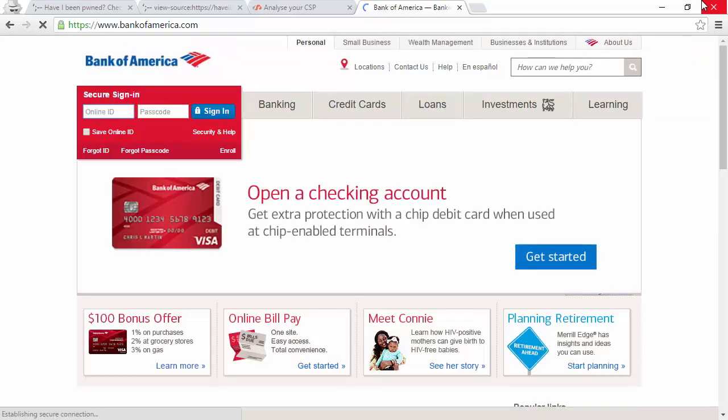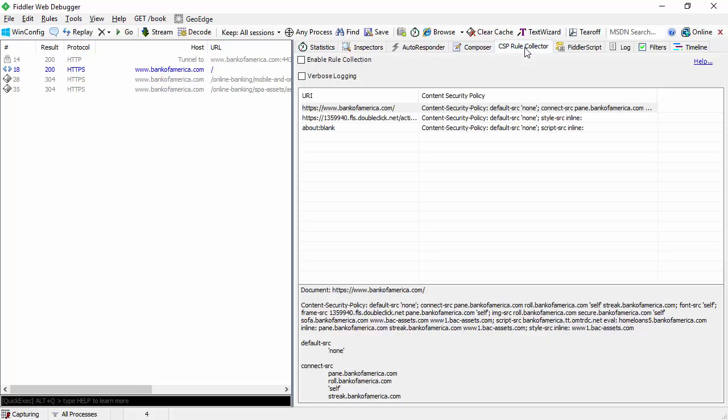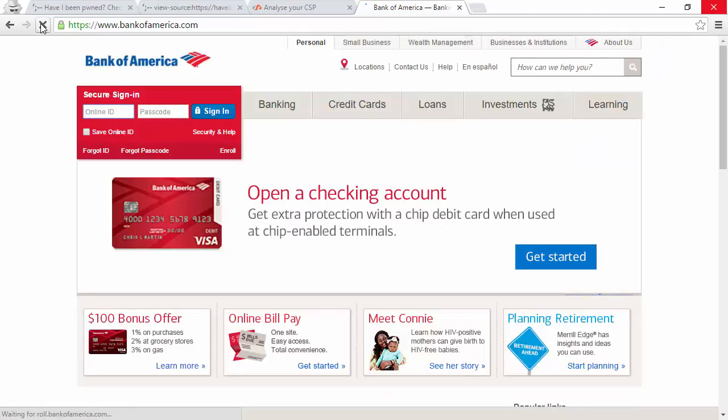Now, what we're going to do, actually, I'll tell you what we're going to do. We're going to turn it on first. We're going to go back to Fiddler, go to the CSP Rule Collector add-on. I think it was actually turned on. And no, actually, it wasn't turned on. Let's do this. Enable rule collection, clear results, back to there, reload the page. The CSP Rule Collector add-on is a free add-on.